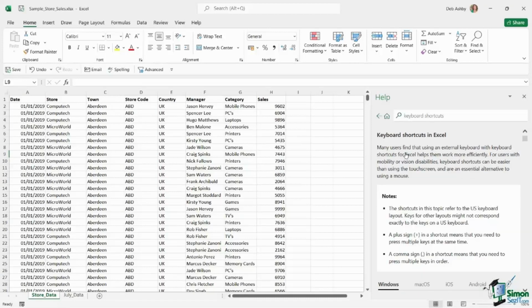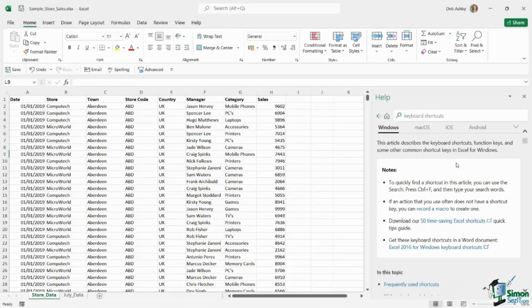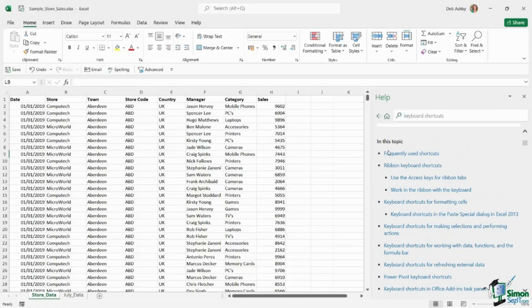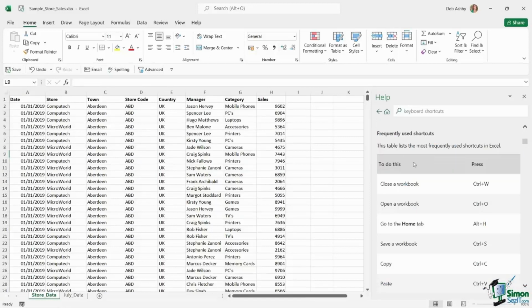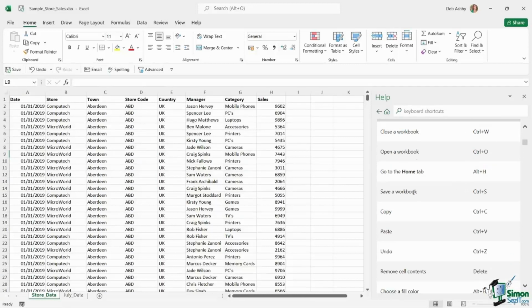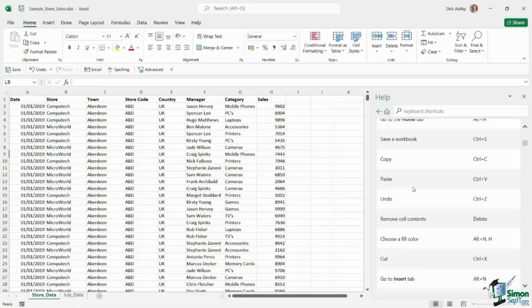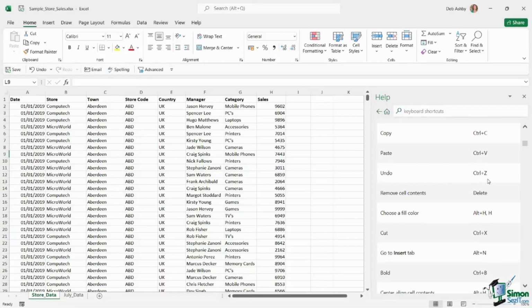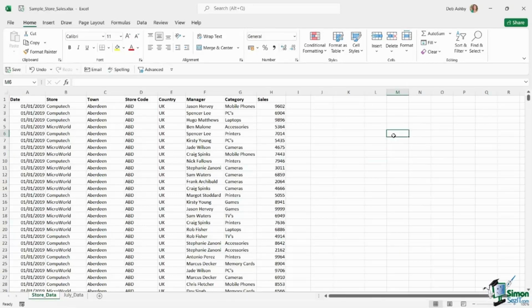So if I click this, it's going to open up this little pane, and if I scroll down, the keyboard shortcuts are divided down into different topics. So if I go to frequently used shortcuts, I'm going to see what all of those are. So some of these we've already used: close a workbook, Control W, open, Control O, save, Control S, cut, copy, paste, undo, that one that you're going to be using all the time. So this is a great little reference guide if you are super keen on using shortcuts as opposed to using your mouse to click on commands.